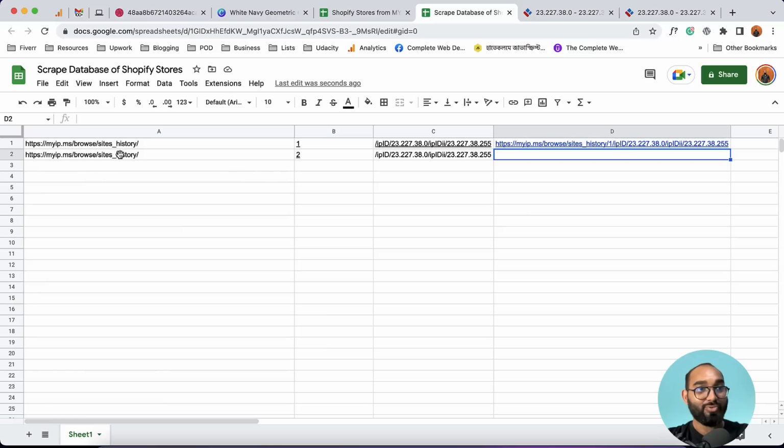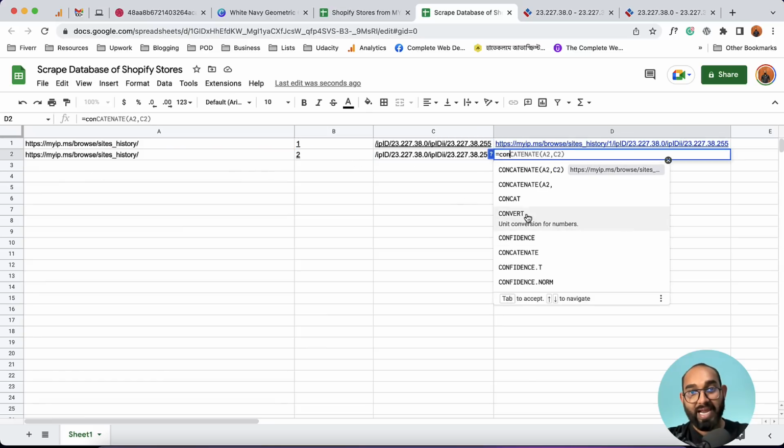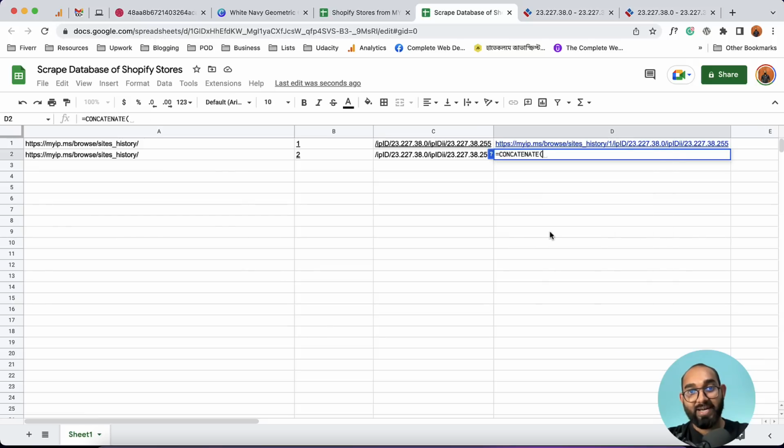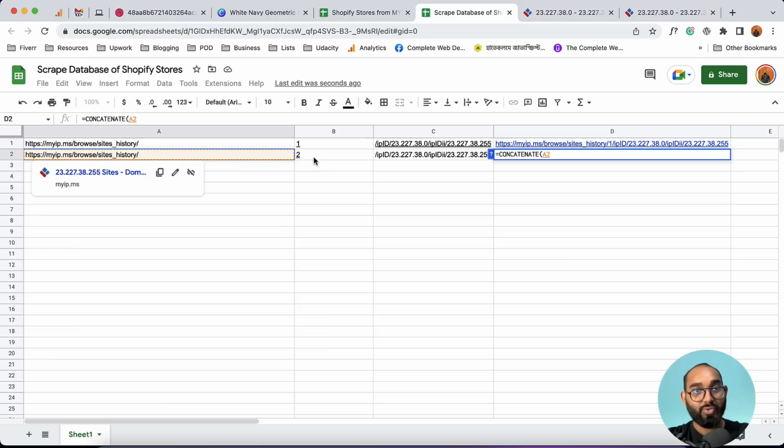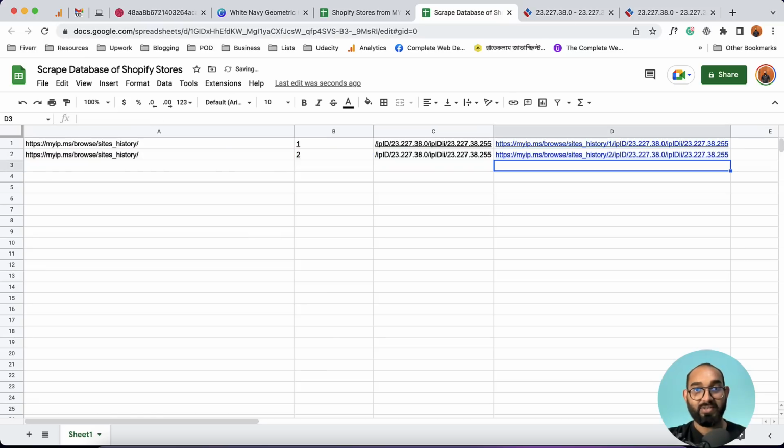So now let's do the same for this one as well. I'm going to type equal sign, then con, to get the concatenate option. After that I'm going to select A2 comma, B2 comma, and C2, then this bracket sign, and hit enter. Here we go, we have got the two links generated.